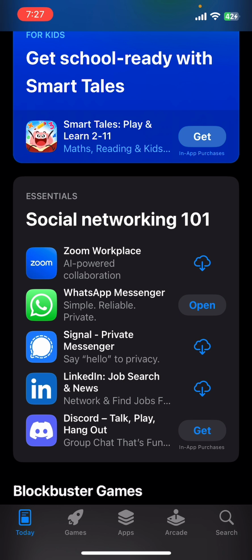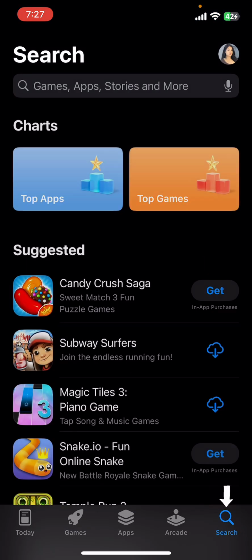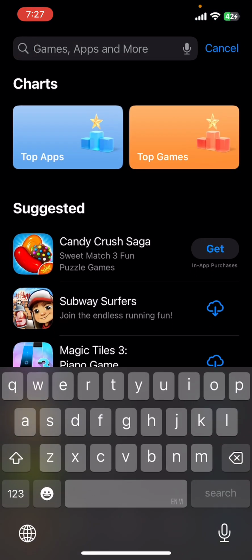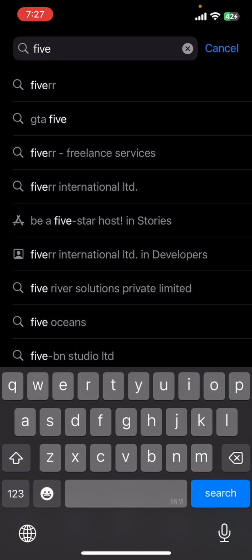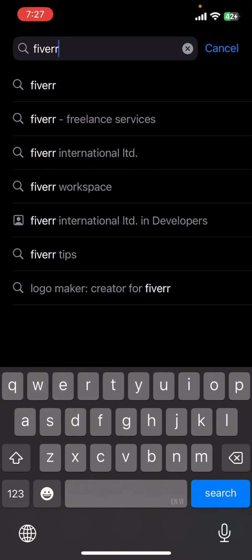First of all, open the Google Play Store or the Apple App Store on your phone. Once you do that, go ahead and look for the search bar or the search icon on the screen. Now go ahead and type in Fiverr and tap on search.